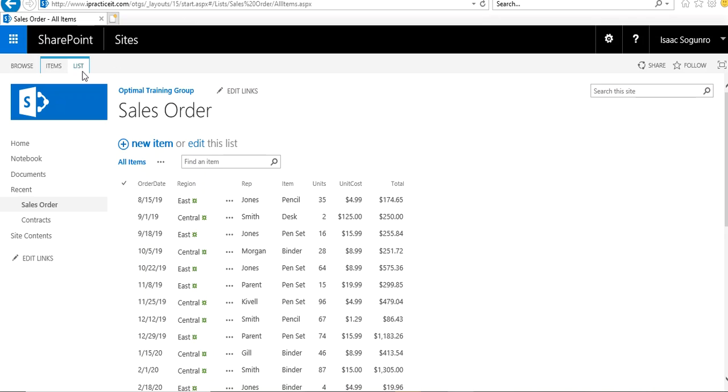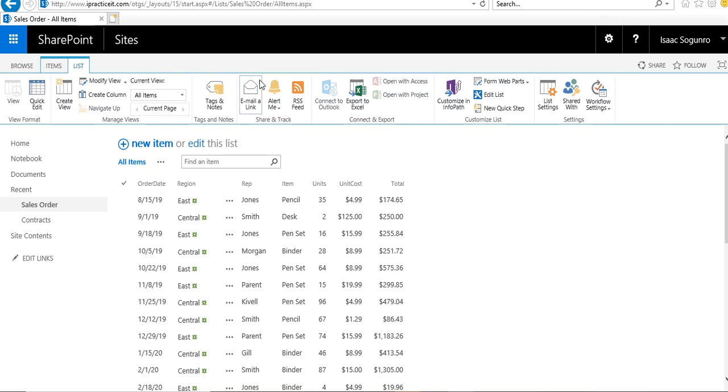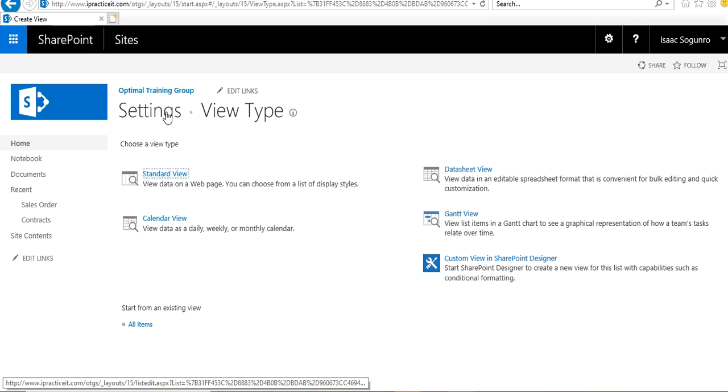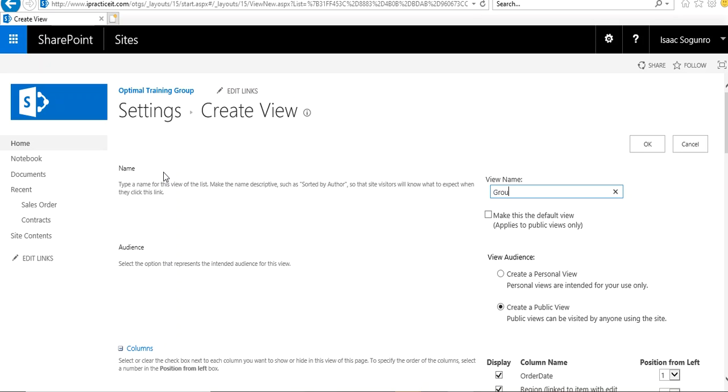Right up here in the top, we're going to click on the list tab. And when you click on the list tab, you're going to get this ribbon. And this ribbon is similar to the ribbons that you see in Microsoft Word or in PowerPoint or any one of those Microsoft products if you use them. And we're going to come over here at the top and click on Create View. You're going to have these different options of the types of view you want to create, and we're going to keep it a standard view. And let's just call it group by.